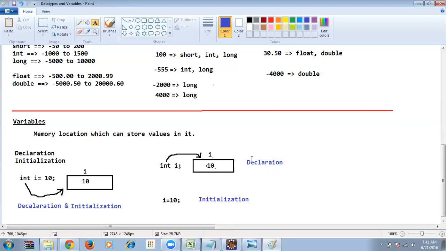Both are the same. Integer I, and then after that assigning the value I equal to 10. Same thing, integer I equal to 10. While declaring, I'm initializing, so that is also the same. Both are the same. So for everyone, if it's clear, now we'll see the same information at the program level.